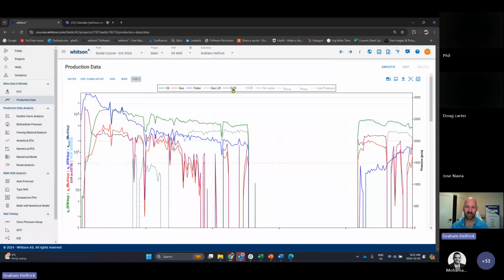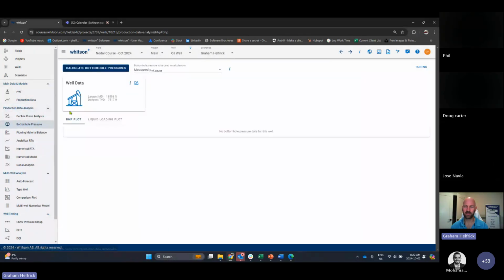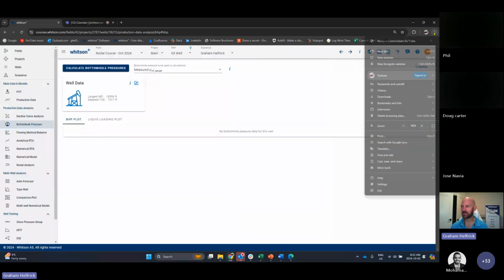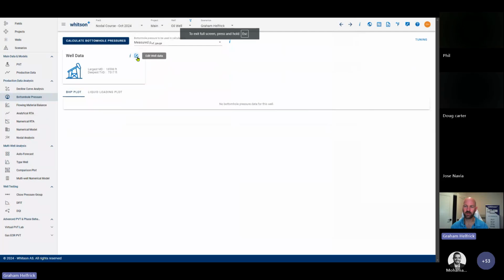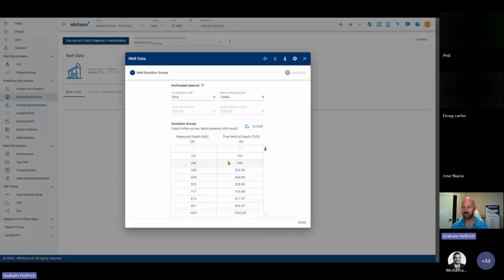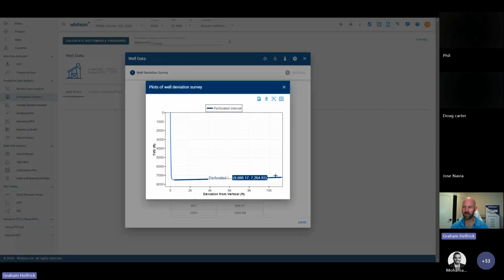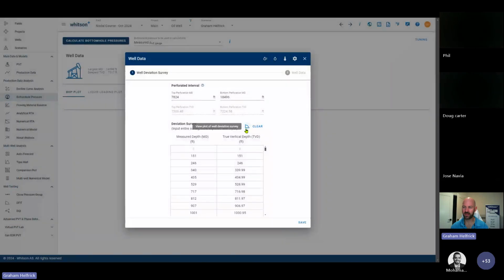All right, let's go down to bottom hole pressure. We're going to look at this well's wellbore with the well data card, the square box right there. Let me get my screen maximized. We click on this little well data card, and we see the deviation survey. This well is toe up a little bit. If you look at the deviation survey, which is that little icon above the table, we can then click on well data on the top right.